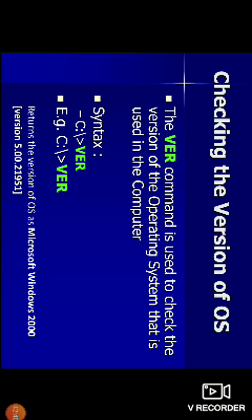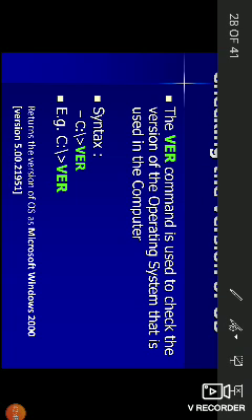Now the VER command is used to display the version of the OS. Next, the syntax: type VER at the command prompt and press enter key. Now it returns the version of the OS.